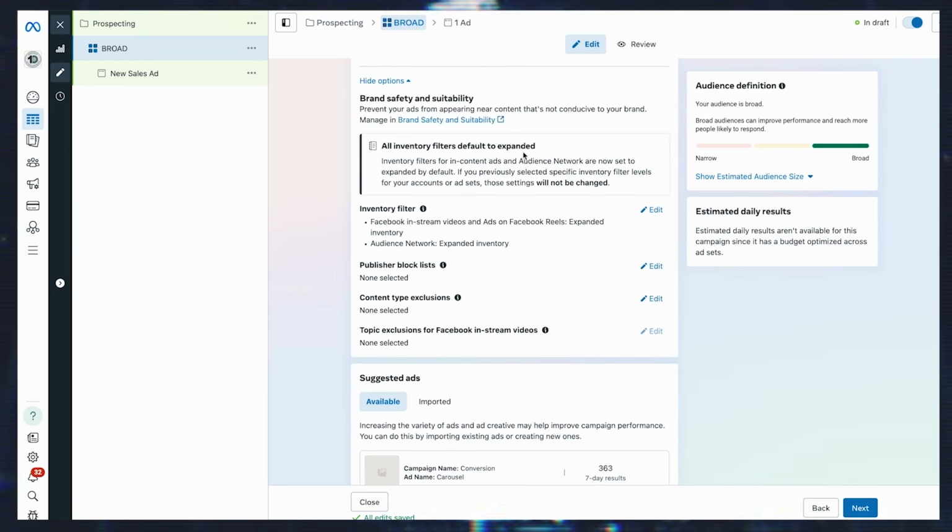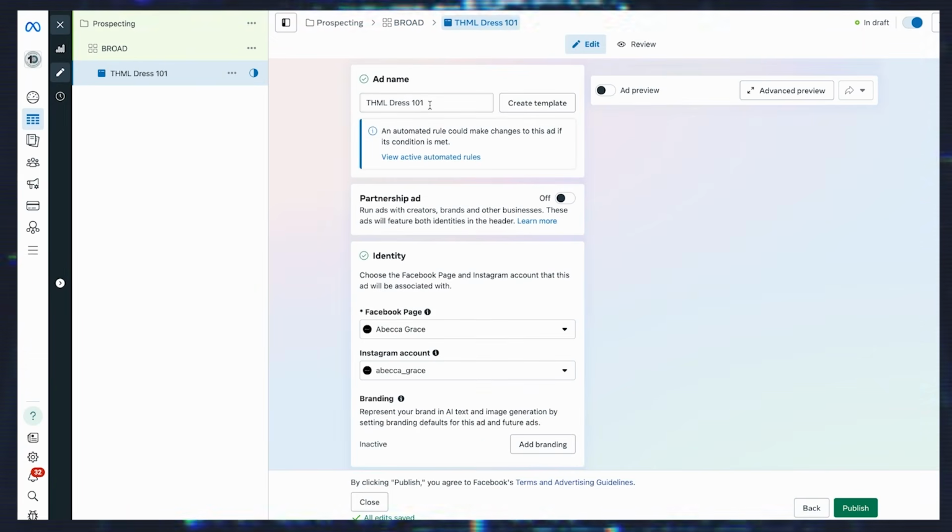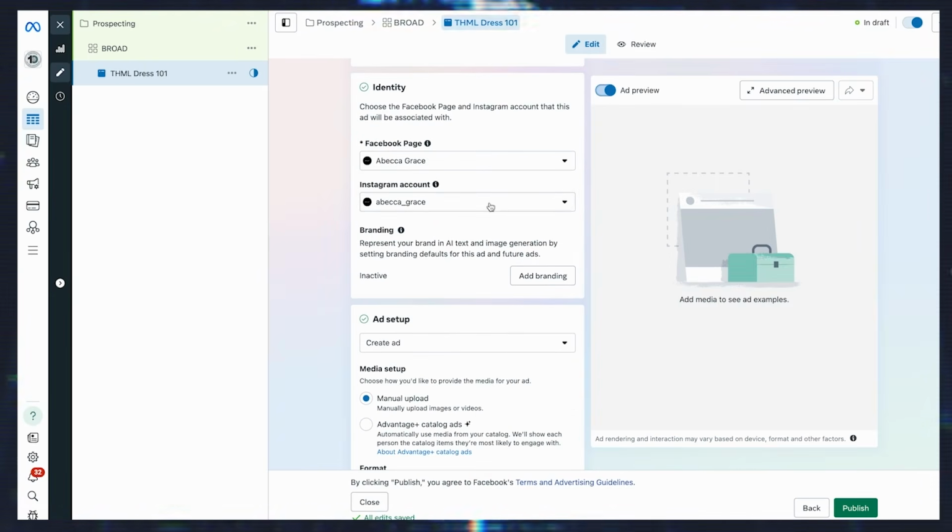All of this stuff I'm going to leave the same right now. The ad name, describing what it is, and then what category it is. So this is THML Dress 101. I'm going to scroll on down. You can see the ad preview.